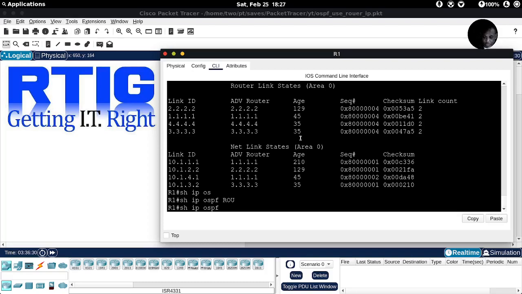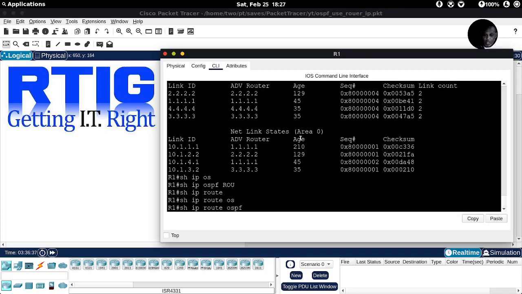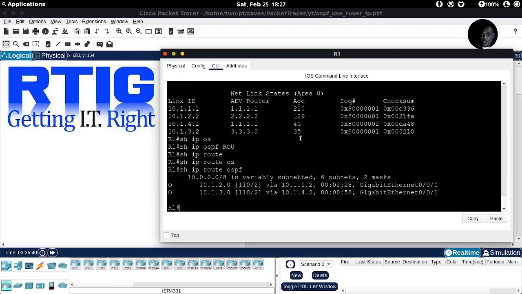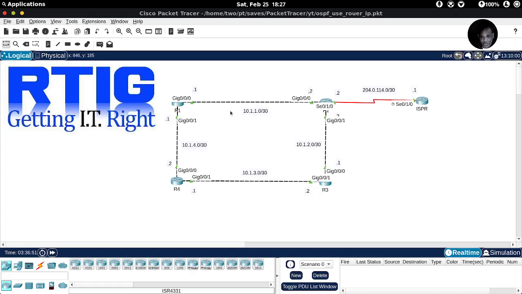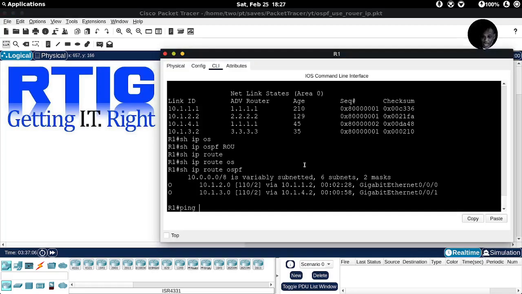I didn't mean to type that. And so you see the OSPF routes. So let's ping router 3 in both directions. Let's use the 10.1.1.1 interface, and the 10.1.4.1 interface, and let's just ping this one interface, 10.1.3.2. Okay, let's do that, just to verify connectivity.